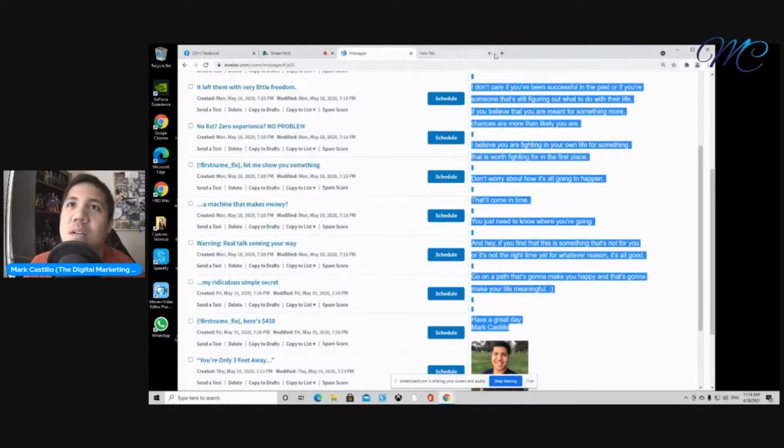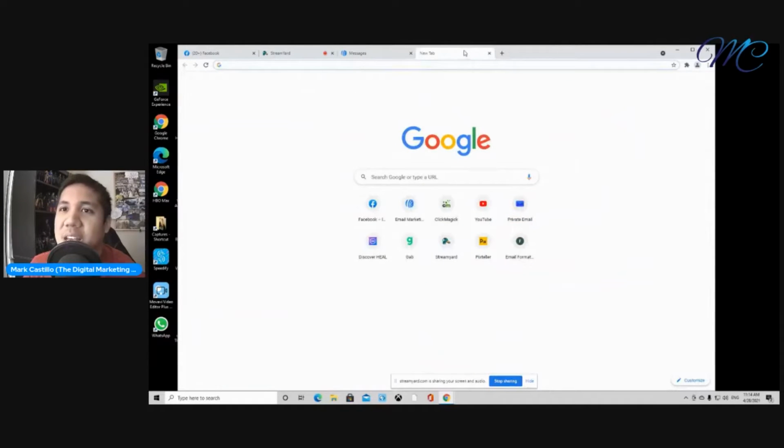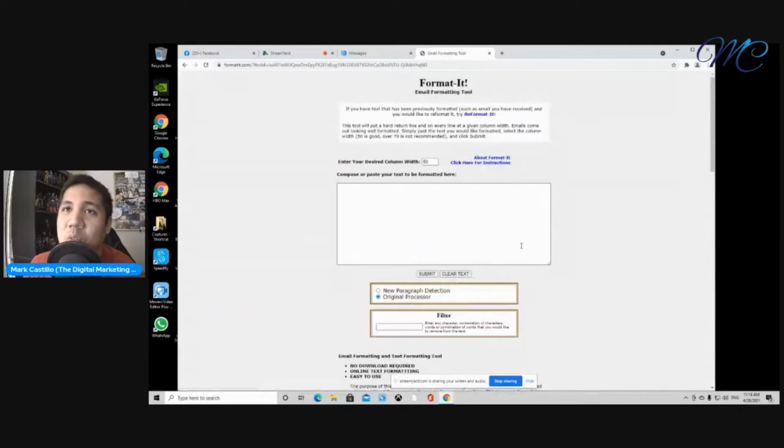copy, and then what you're going to go ahead and open up is this tool called Email Formatting Tool. It's called Format It. Now, just to give credit where credit is due, I learned this from my coaches and mentors, Ace and Rich. So this is a very useful tool to use when it comes to properly formatting your emails the correct way so that it looks more professional and more polished.